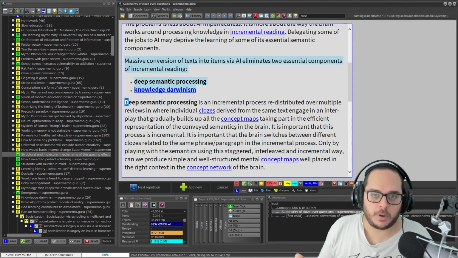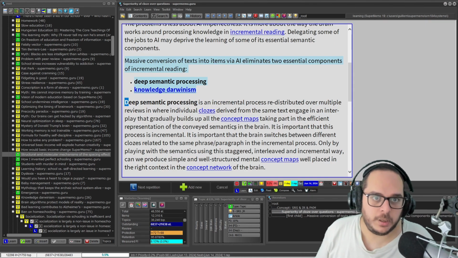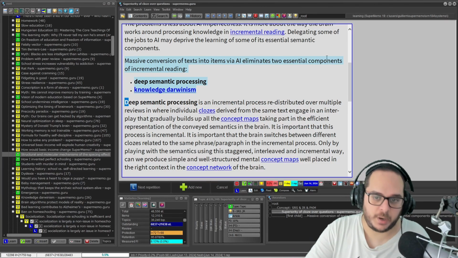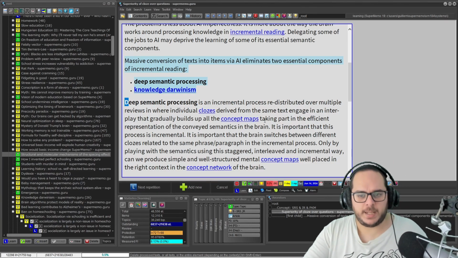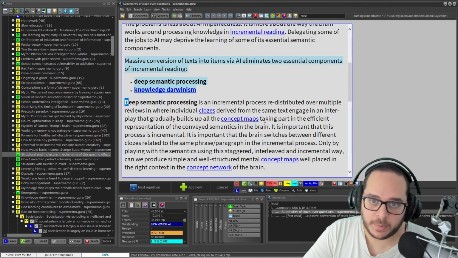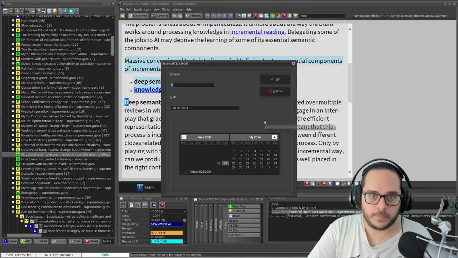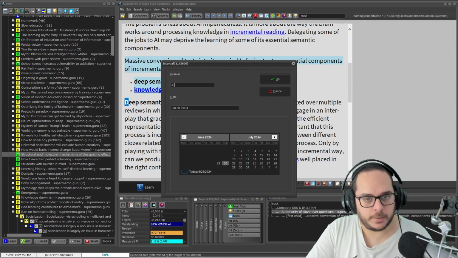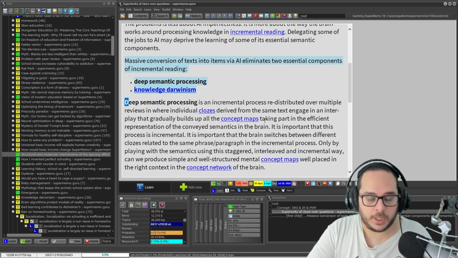Now this appeared on my repetition. The superiority of clause over questions from Piotr Wozniak. Super high priority. Let's say that I want this to wait. I want to postpone this, manually postpone this. Ctrl J. And I said in a month. And now the interval is a month.